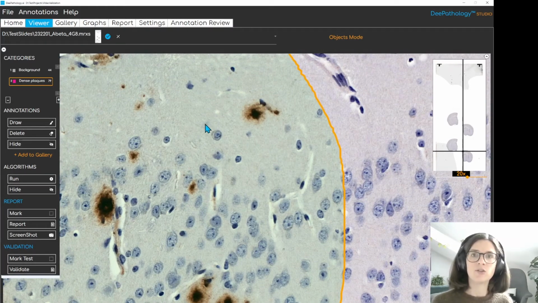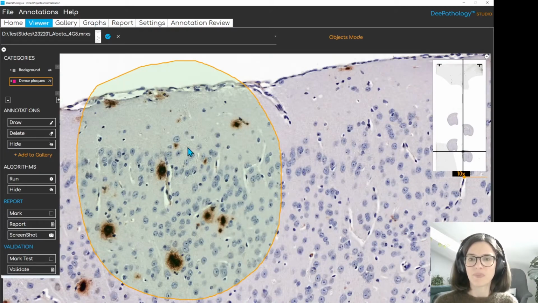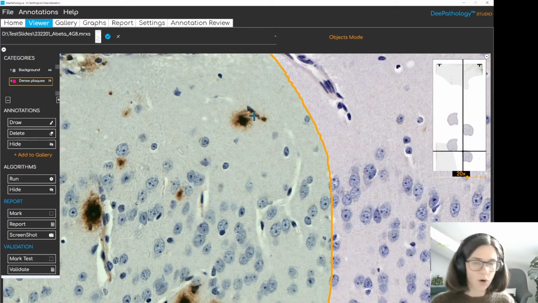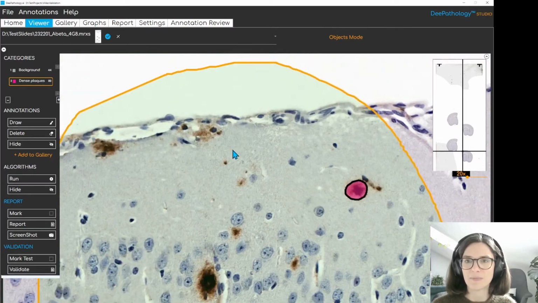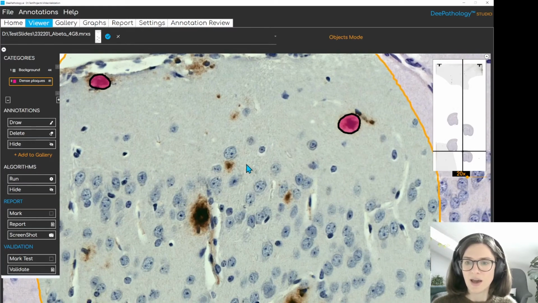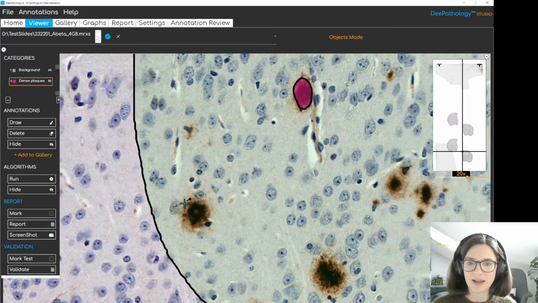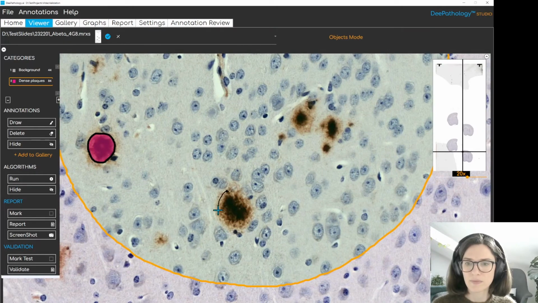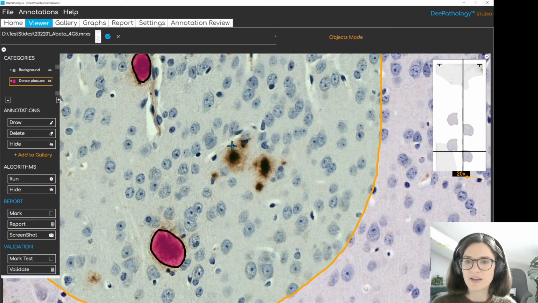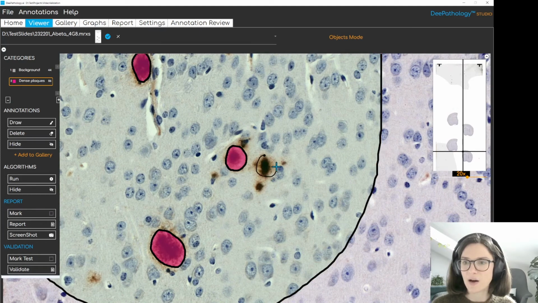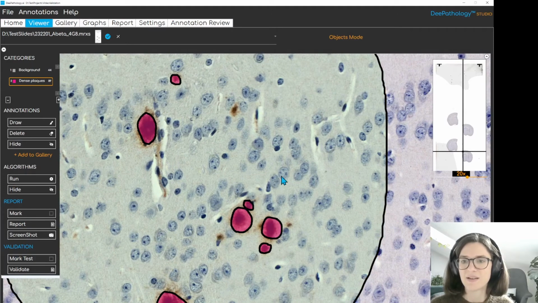And next, I need to provide a ground truth that the performance of the algorithm is going to be compared to. That means that within this test area that I've selected, I need to annotate all objects, in my case, all plaques. So I'm going to go around and I'll thoroughly and nicely annotate every single plaque. It is important that you annotate the plaques exactly how you would like to detect them by an ideal algorithm.